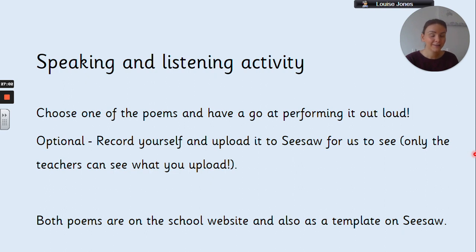As an optional activity, you could record yourself performing one of the poems out loud and upload it to Seesaw for us to see. So no one else can see what you upload to Seesaw except the adults, so except the teachers, us. So you don't have to worry about other people seeing it and maybe being a bit embarrassed. But we would love to see you having a go at performing one of these poems.